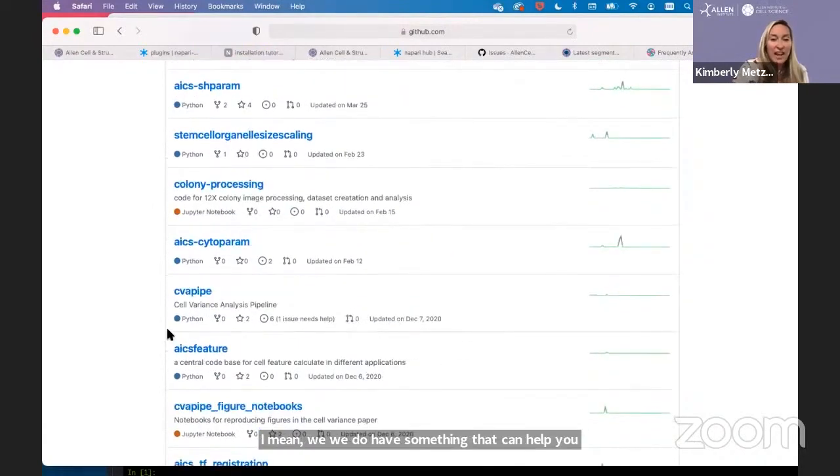We have the AICS features, which is here. This is a central code base for cell feature calculations and different applications. It can be applied to calculate volumetric data, different measurements, distance measurements, cell volume, things like that. We'll help you use this if you have any questions and want to utilize it for your own research.